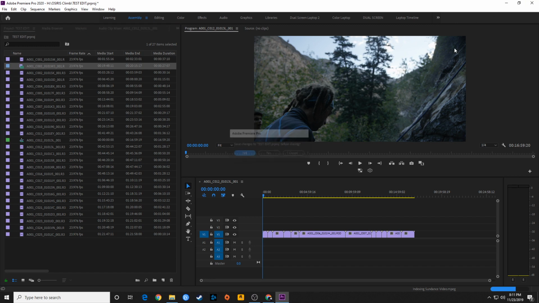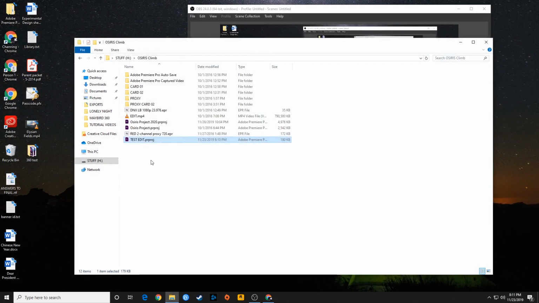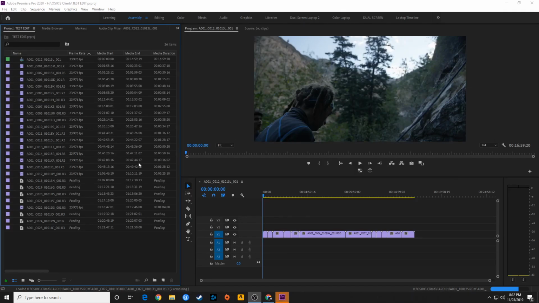If I close this and don't save my project, when I open that back up, it's not going to have that file there because I did not save the progress. So let's open this project back up, and you can simply open it up by double-clicking on it, and it will open up Premiere for you. And my project has opened back up.